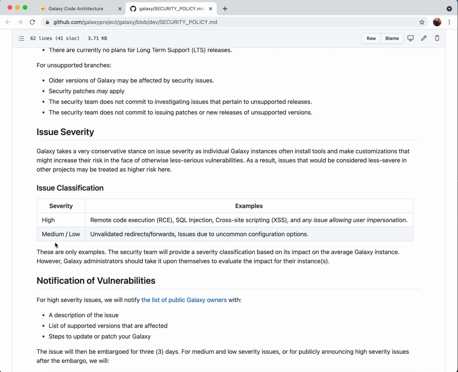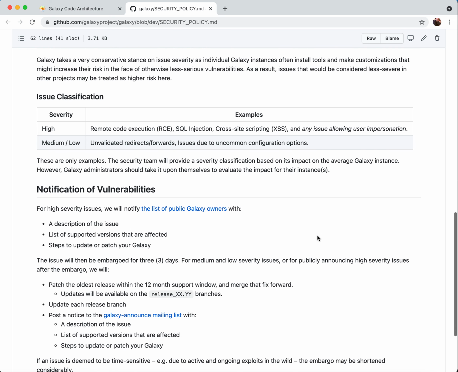For medium and low severity issues, we call these things like unvalidated redirects or forwards, and then more commonly, issues due to really uncommon configuration options. So Galaxy has a million configuration options. Some of them we know to be less tested, at least, if not less secure. And so these kinds of configuration options may lead to us just patching Galaxy and not going through the whole release process for these security issues.